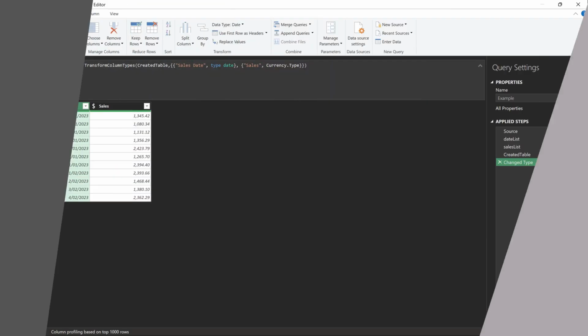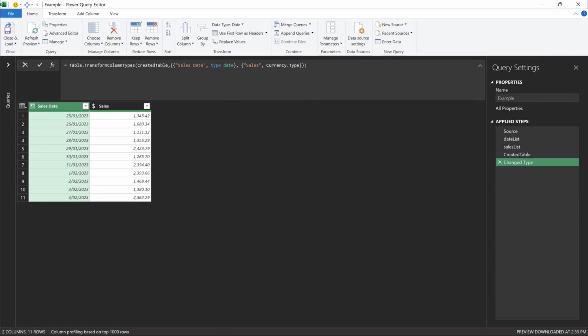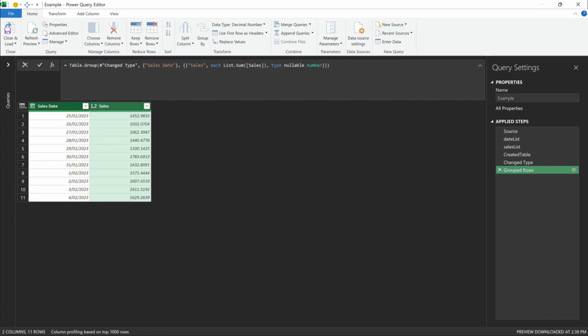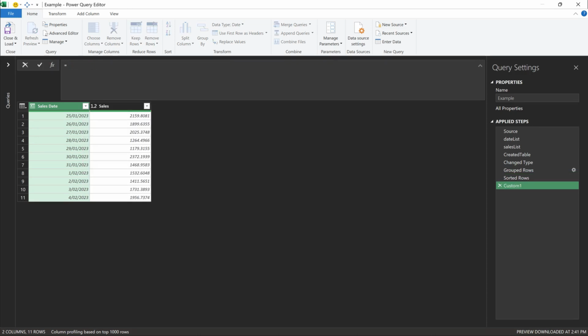Let me show you a different example. We have a daily sales table and want to write a custom function to get an accumulative sum. Use the Group By function to sum the sales by date, ensuring the uniqueness of the date. Click OK. Then sort the sales date column in ascending order. Add a custom step, and delete the default code from the formula bar.